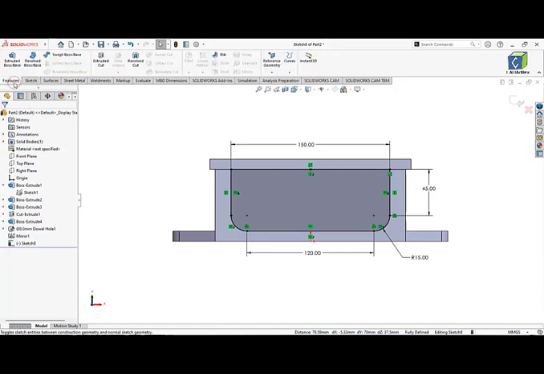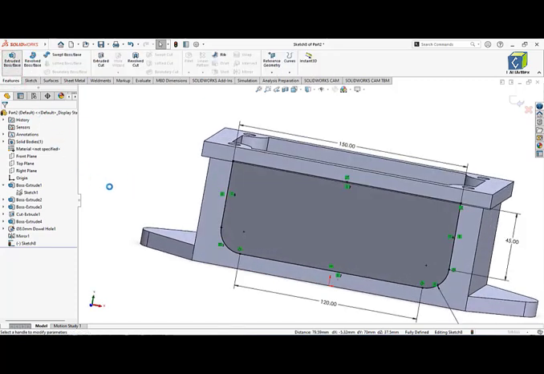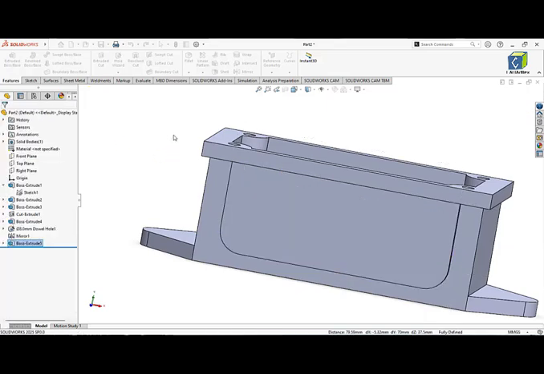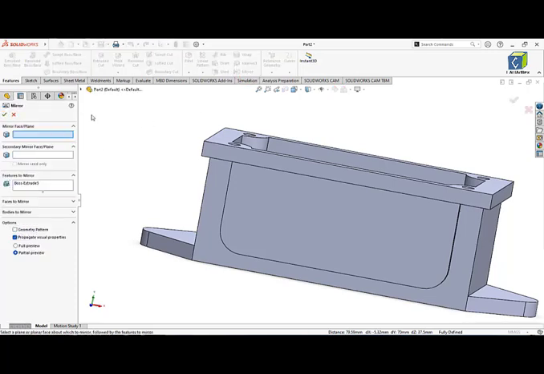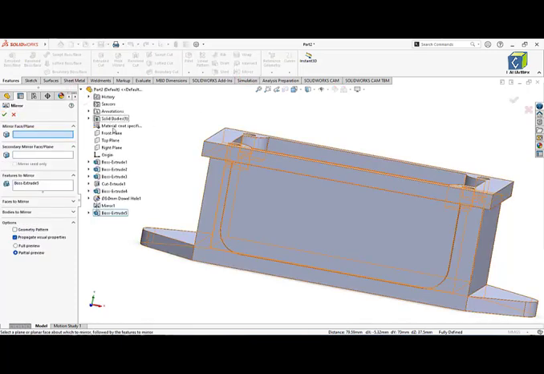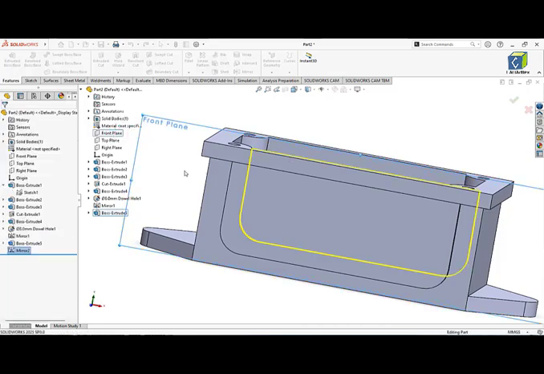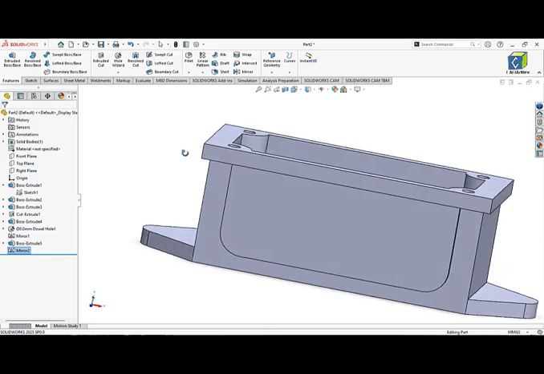Now, go to Features, Extruded Boss Base, then extrude it to a distance or depth of 3 millimeters. So 3 and then enter, then green check mark. Now we have to mirror it. So mirror face would be the front plane and the green check mark.